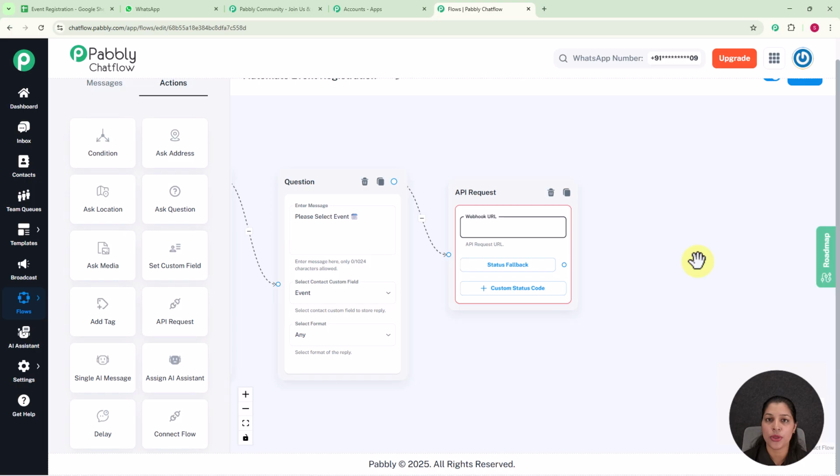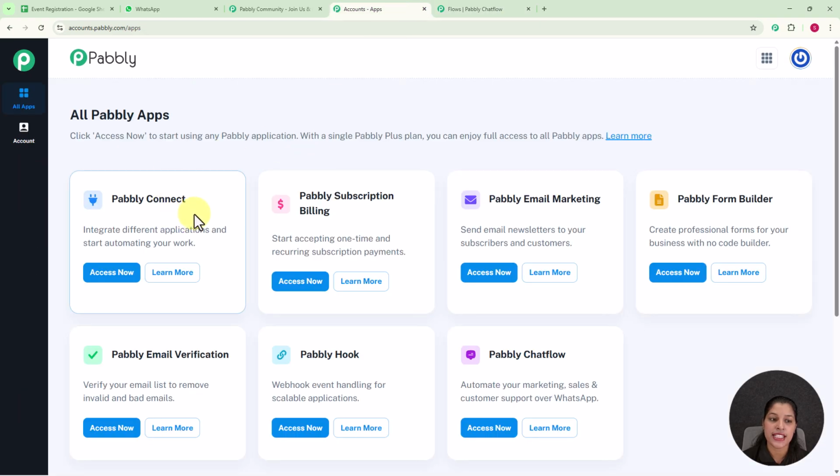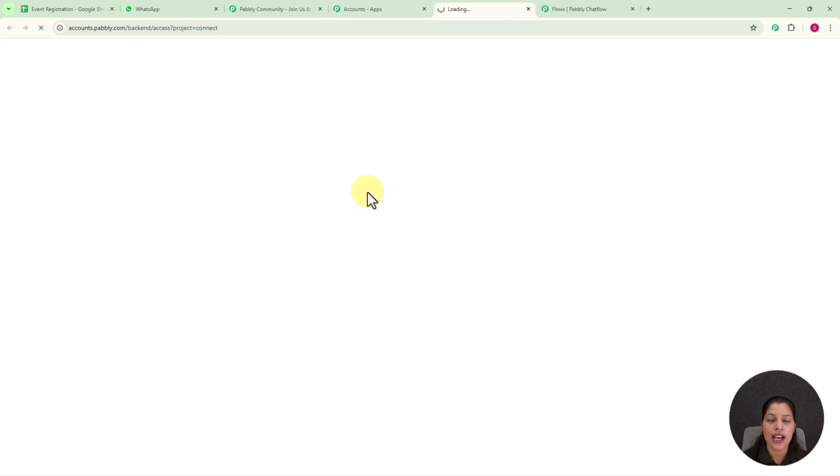Now for getting the webhook URL, we just have to go to the all Pabbly apps page, which I have already told you about, and on this page you can see we are getting the option for Pabbly Connect. So here we are going to use this Pabbly Connect for accessing the Google Sheet, and Pabbly Chatflow for saving our data over the Google Sheet. Now for accessing Pabbly Connect, we just have to click over this access now, and we will land on the dashboard page of Pabbly Connect.